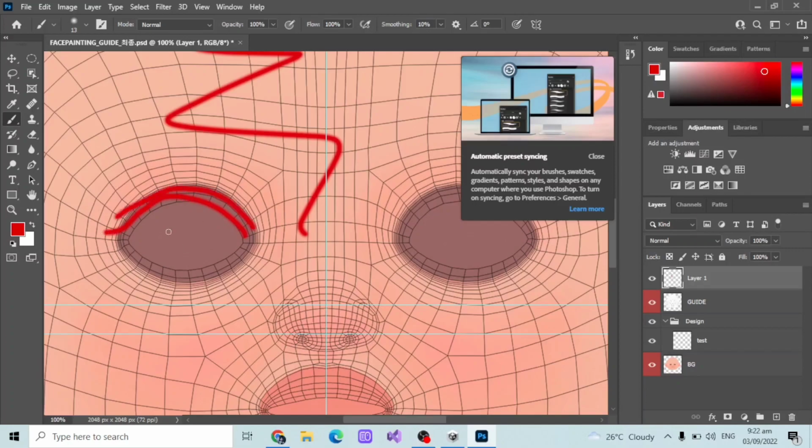The black parts here, this is the one that will be inside the eye area, so it will not be seen, so you have to draw outside the darkened area here to draw your eyeliner, something like that. And that's how you design it.